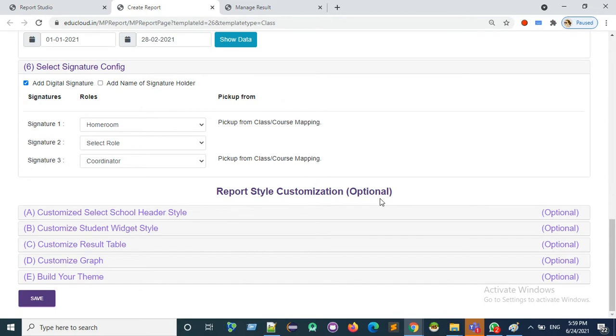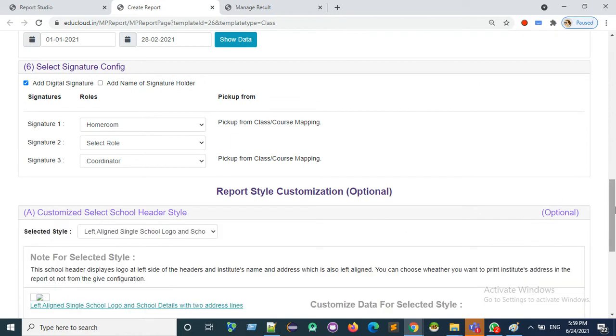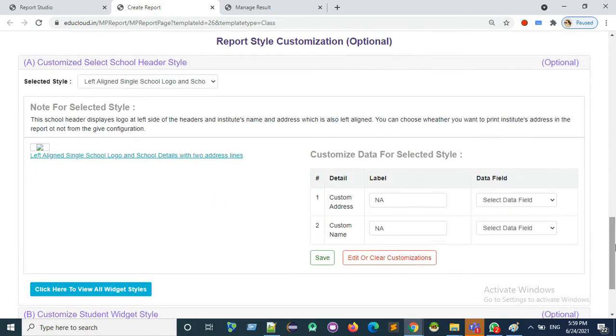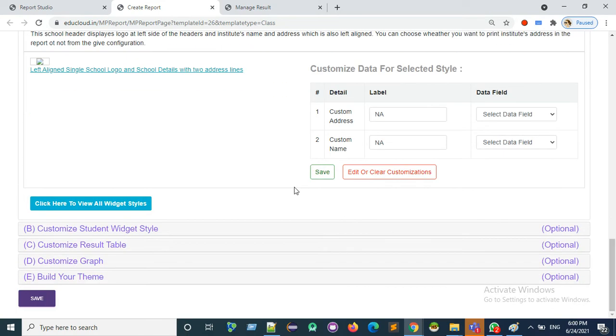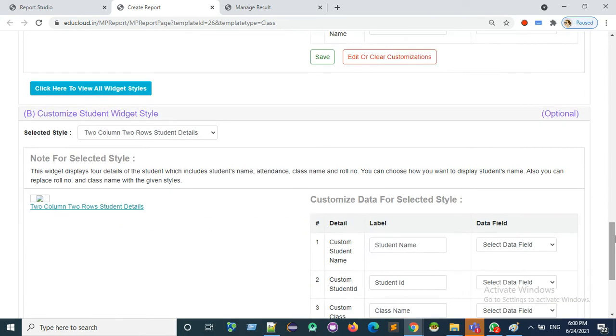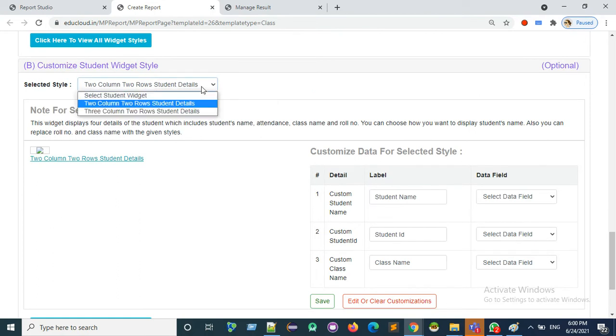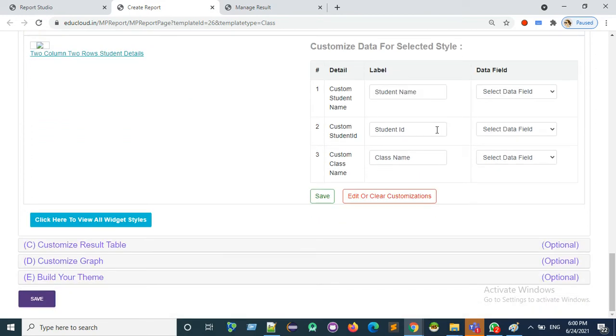Now the report style customization is also there, with various customizations. If you require, you can customize the header style, which means we can have a header style like left-aligned school logo and single school logo, or center-aligned school logo. A customized student widget style is also there, which means student details will be printed in 2 columns 2 rows or 3 columns 2 rows. We can enter the label and data fields as well.